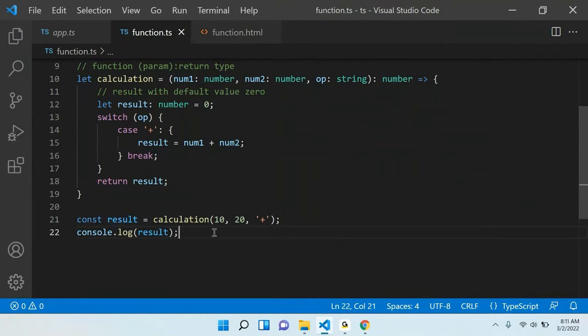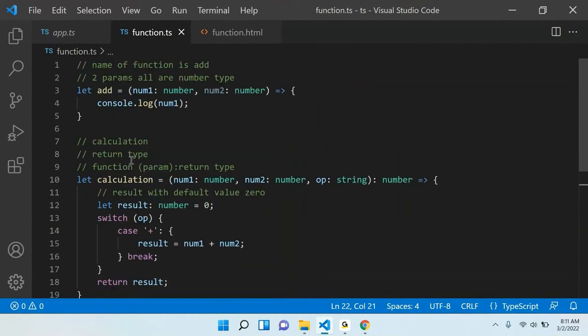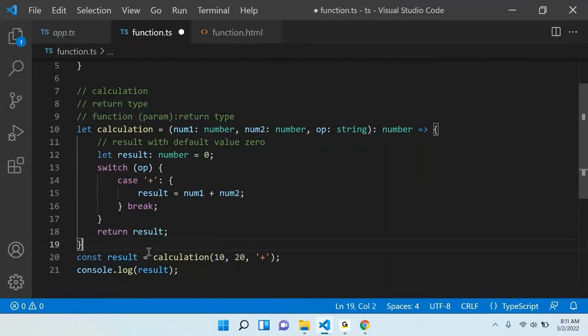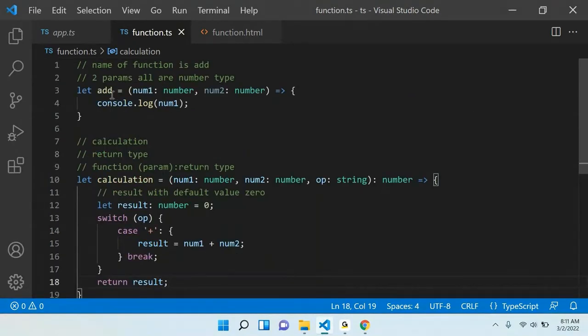What I'm trying to say is, in a function, if you are trying to return something, then you have to use this colon operator, then the return type after the function parameters. Okay, clear? This is the way you have to return a value. Now you will ask me, what is the default return type of a function? In this function, we are not returning anything. Here we specify that we are returning a number, and here we specify that we are returning nothing.